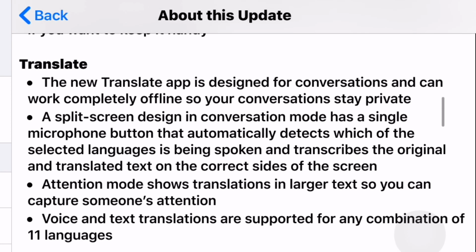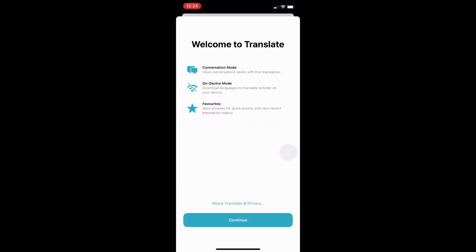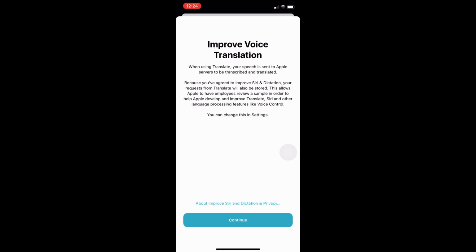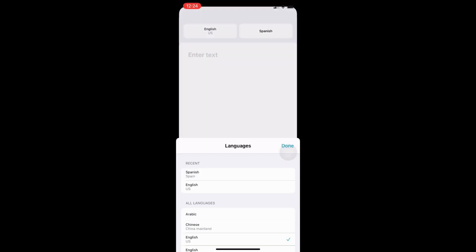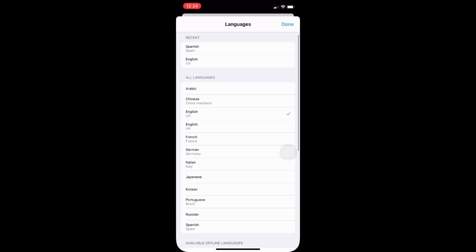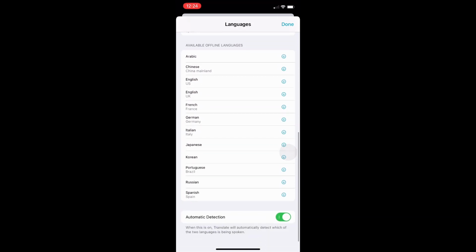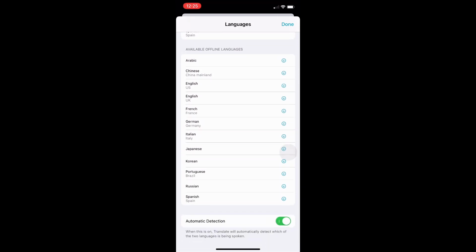Then there is the new Translate app that was introduced with iOS 14. The new Translate app is designed for conversations and can work completely offline, so your conversations stay private. A split screen design in conversation mode has a single microphone button that automatically detects which of the selected languages is being spoken and transcribes the original and translated text on the correct sides of the screen. Attention mode shows translation in larger text so you can capture someone's attention, and voice and text translations are supported for any combination of 11 languages.